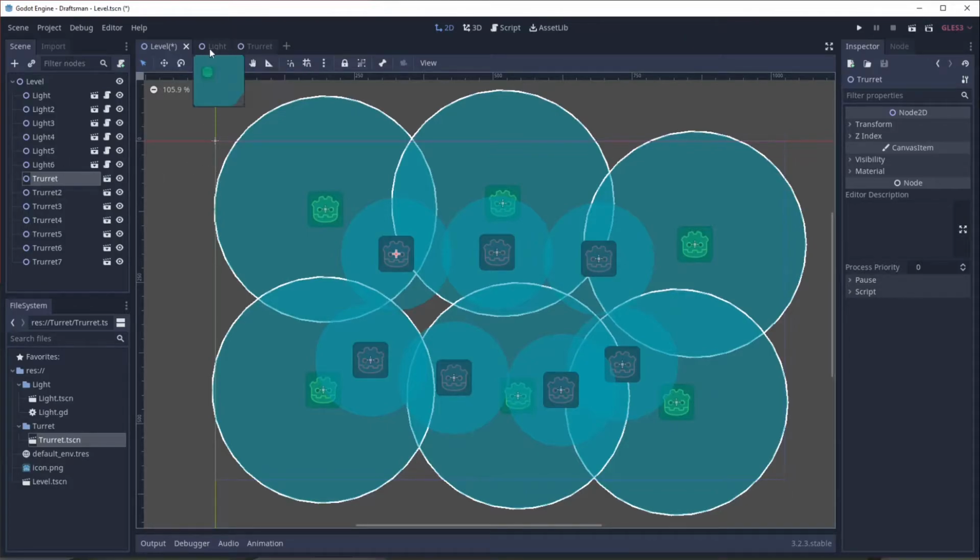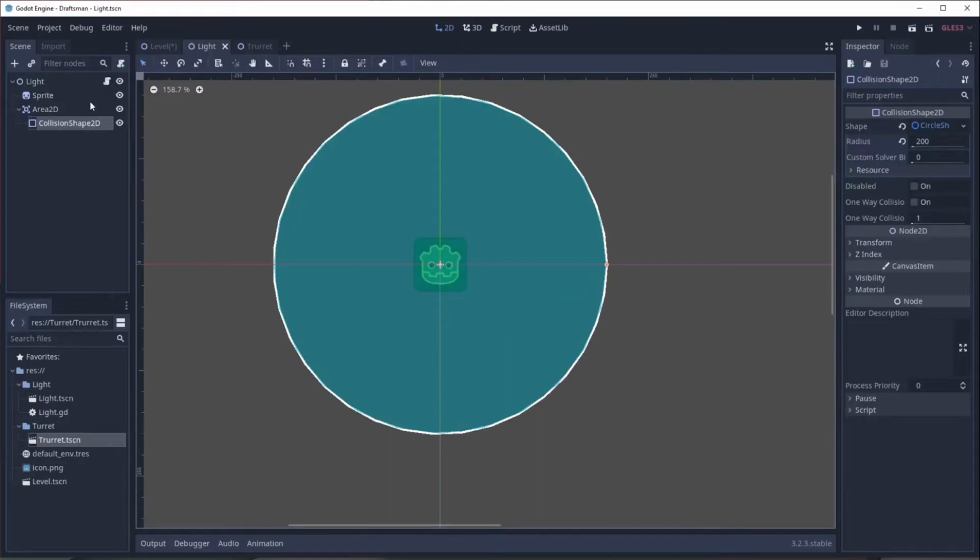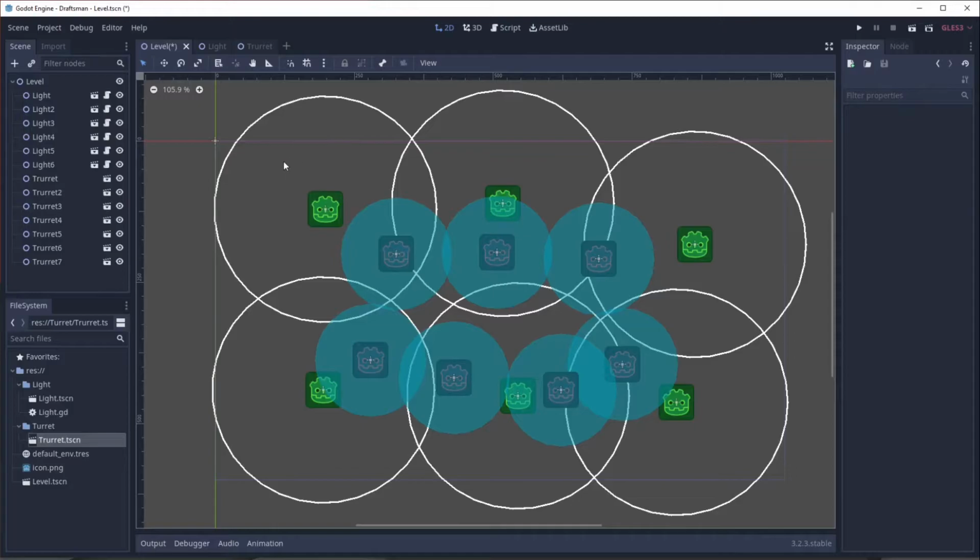So that means we can say, where is it, in the light, we can hide the area. Now we've hidden the area. If I click here, I'm not selecting the light, and I can freely select the turrets.